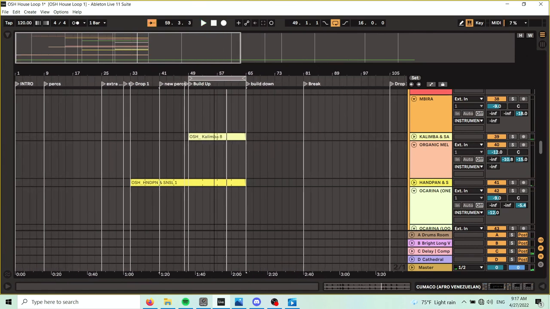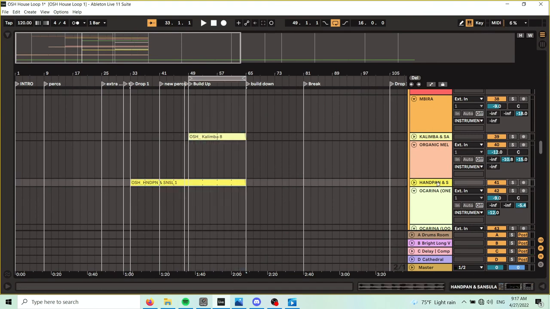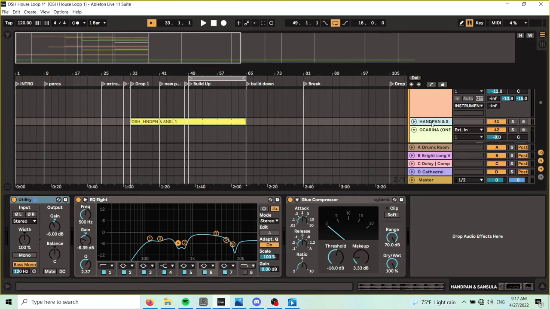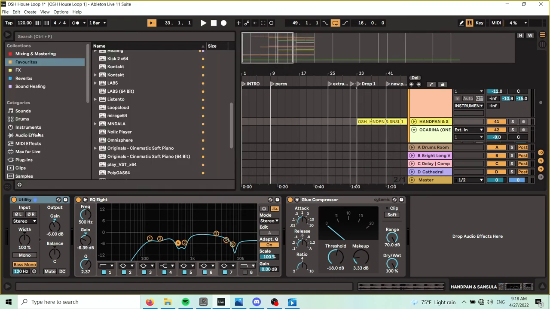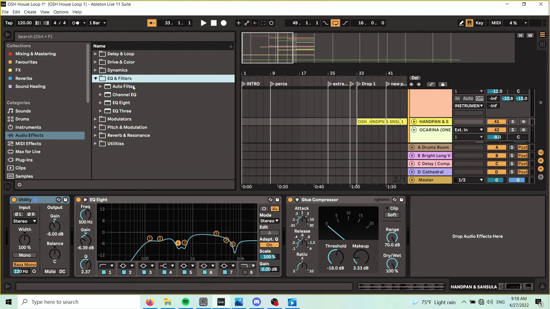Okay, so far so good. At this point, I notice the sound is a bit too repetitive and starts to get a bit boring. A very easy way to fix that is to apply an auto filter. So we go on this hand pan channel here, and we go to audio effects, EQ and filters. And then we grab the auto filter, just double clicking.